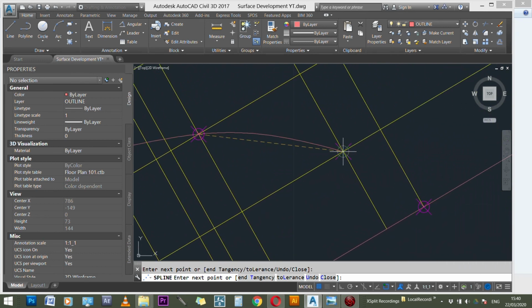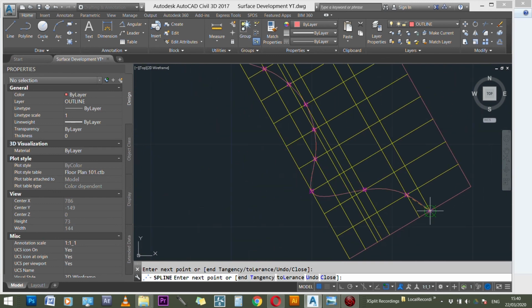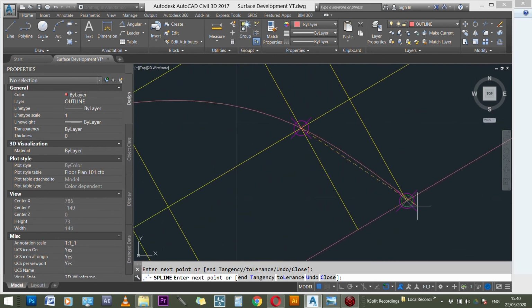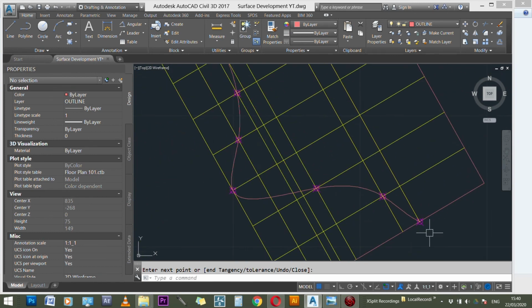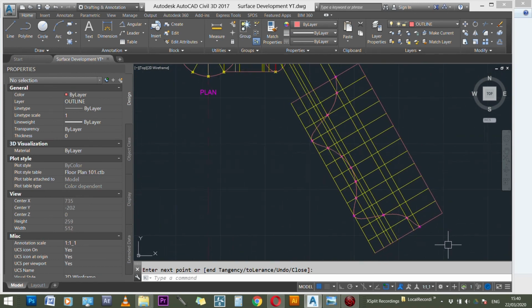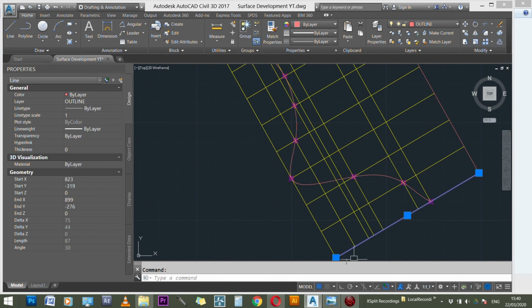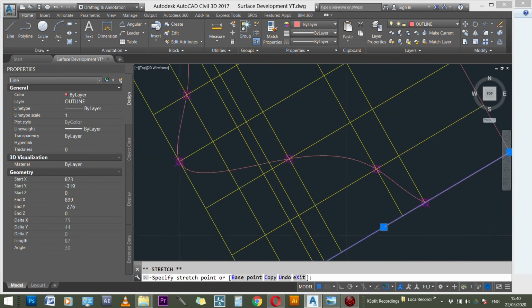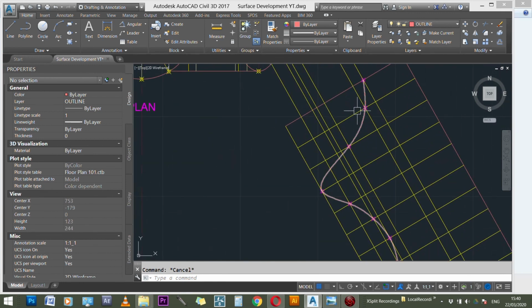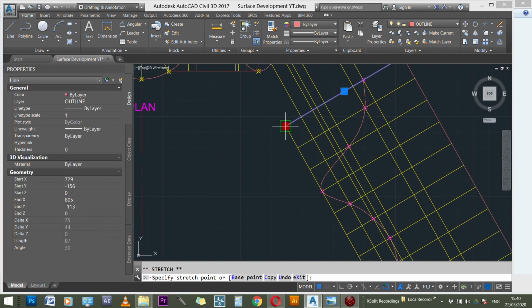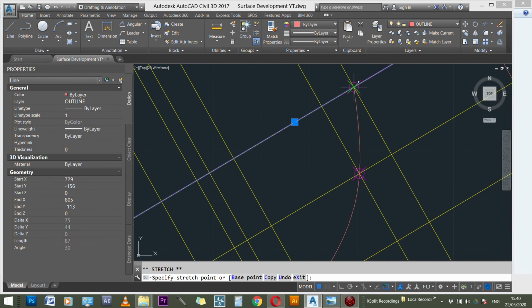Some people find that easier to work with than zooming in and zooming out all the time. Just adjusting this now. I no longer need that line down there, so I'm going to bring that line to the edge there. Similarly to this one, this line needs to be here.